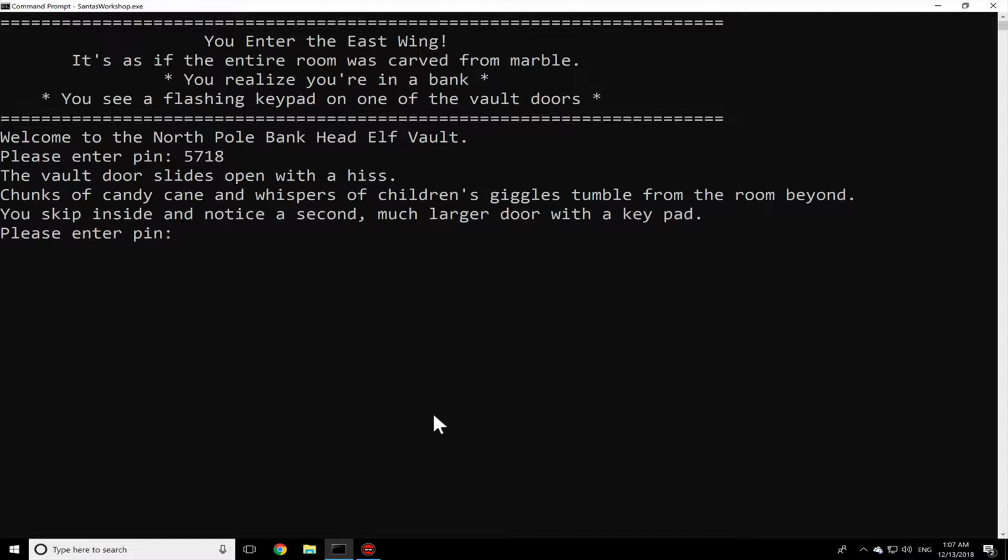And it says the vault door slides open with a hiss. Chunks of candy cane and whispers of children's giggles tumble from the door and the room beyond. You skip inside to notice a second, much larger door with a keypad.